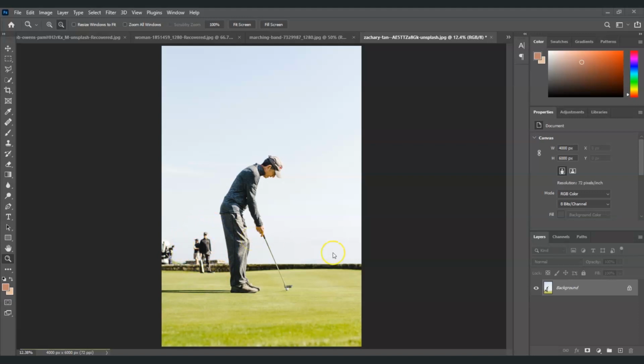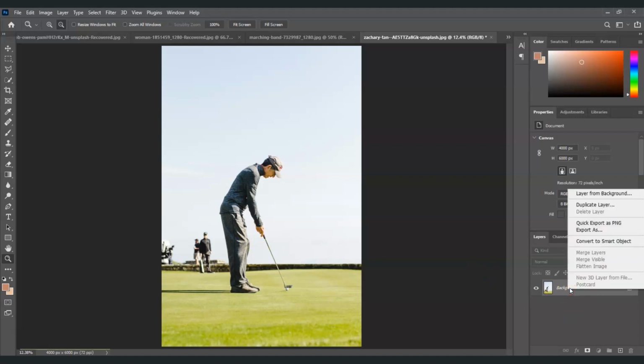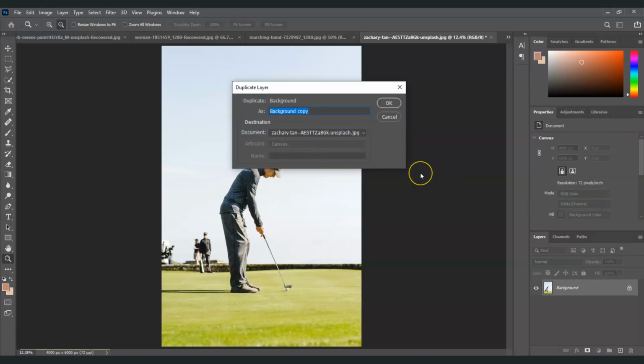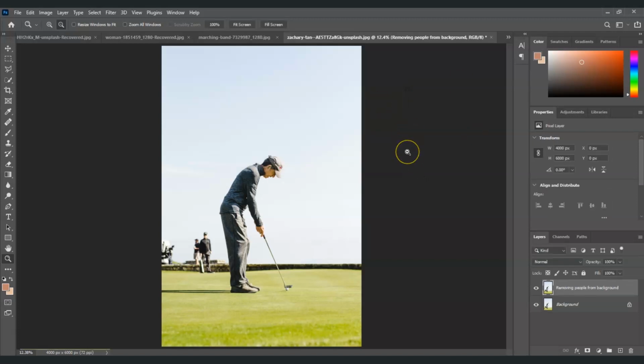The first thing we're going to do is create a duplicate layer of this background layer. So let's just right click on this and then select duplicate layer. And then let's give it a title, removing people from background. Then select OK or press Enter.